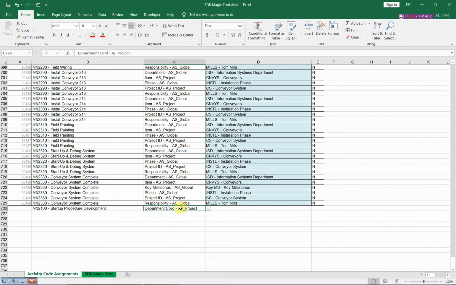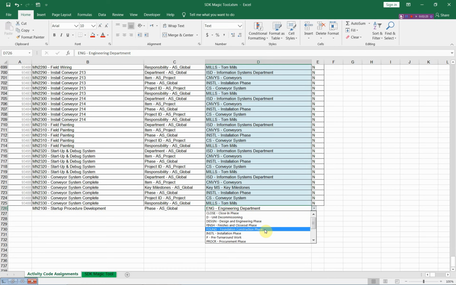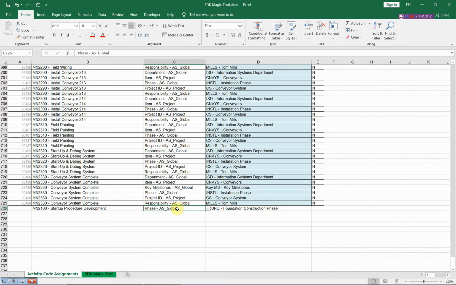Just select the code type, and you will find a drop list containing all values under this code type. This is a dynamic list. When you change the code type, you will find other values in this column. You can select any of them. These values will be changed according to your selection in this column.